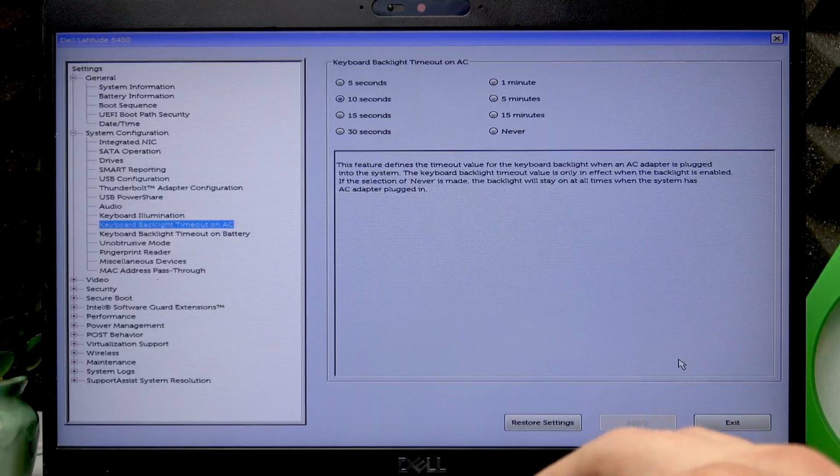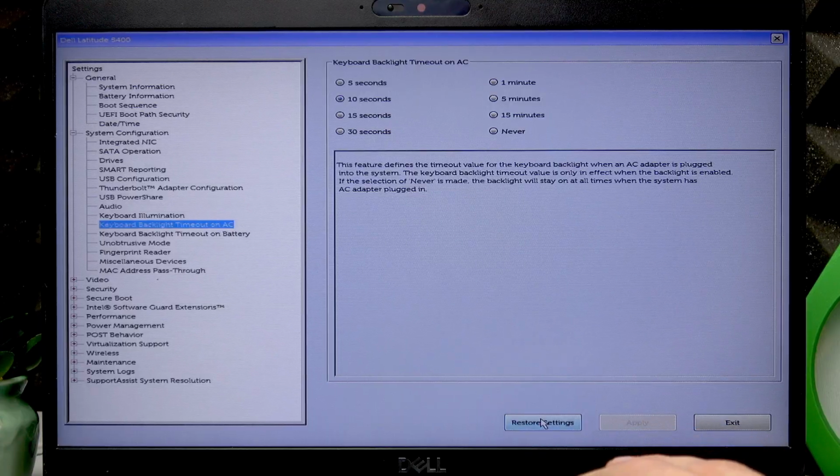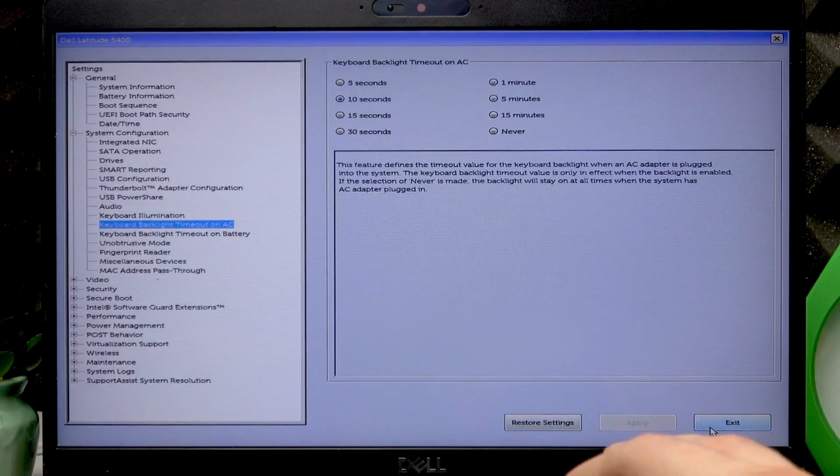In order to apply changes, click Apply right here. To restore defaults, click right here. And to exit, just click right here or press Escape. And that's it. Right now your laptop will restart into Windows.